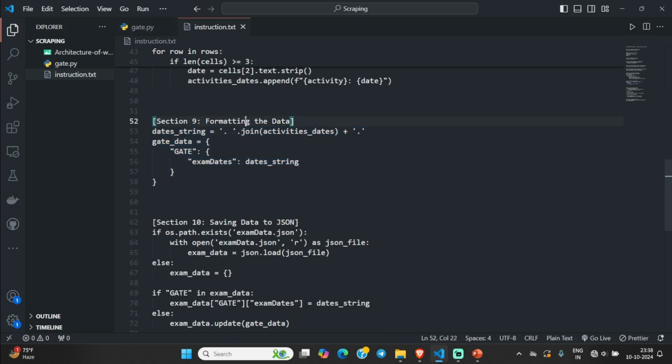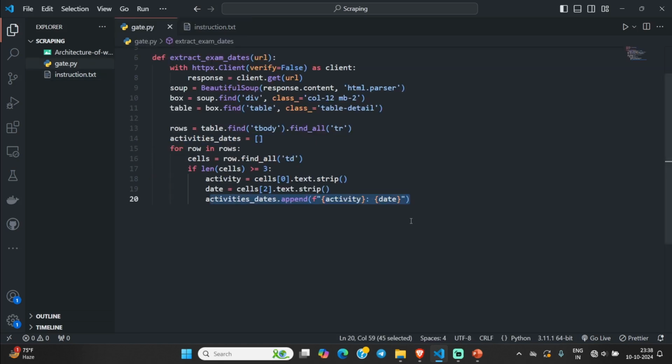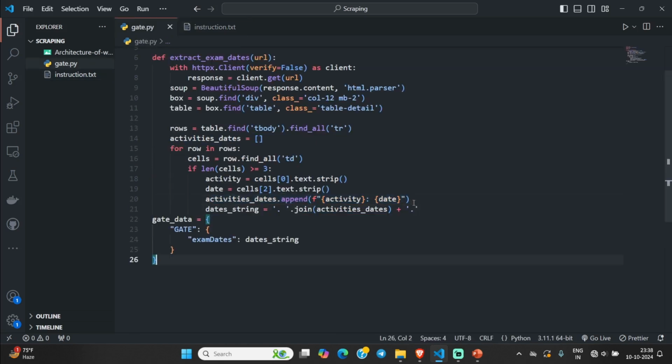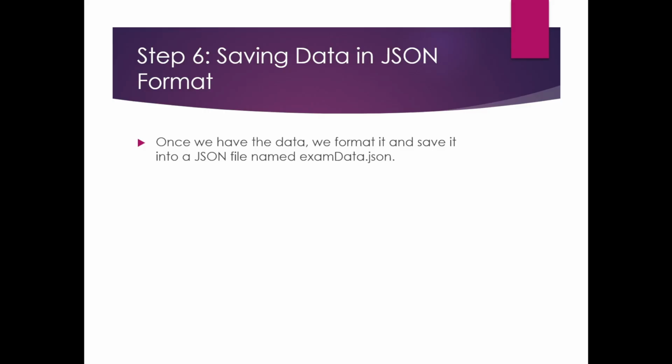We have the code snippet for formatting the data in a particular format so that we can store it inside the JSON file. We are going to use this format. The next step is saving data to a JSON file. Now we need to save this data so that it can be accessed later. We use the JSON library to work with JSON files. JSON stands for JavaScript Object Notation, and it's a lightweight format used for data exchange.